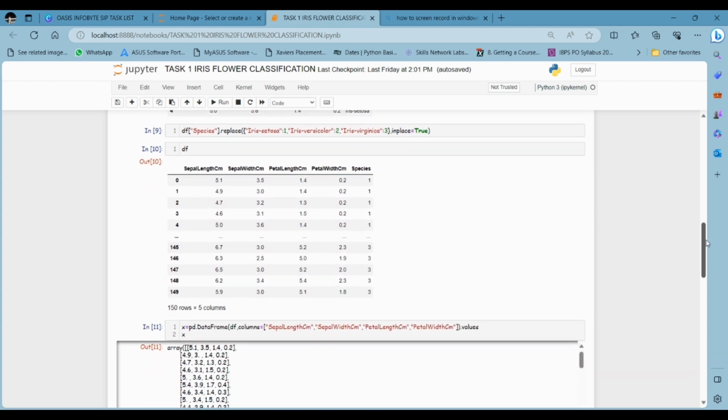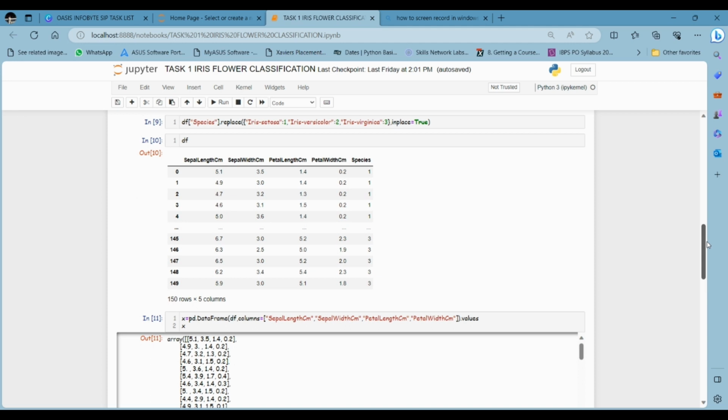Next, df['species'].replace, with 'Iris-setosa': 1, 'Iris-versicolor': 2, 'Iris-virginica': 3, inplace equals True. What does that mean? df['species'].replace is the function that replaces specified values with others. The dictionary maps the original values to the replacements. inplace equals True means the operation is performed on the data frame directly without returning a new data frame. So it will make the changes in the original data frame and will not create any new data frame.